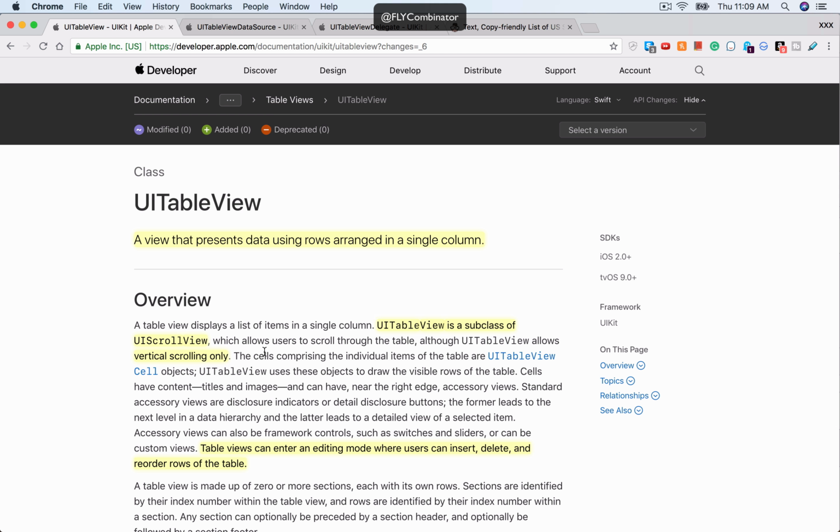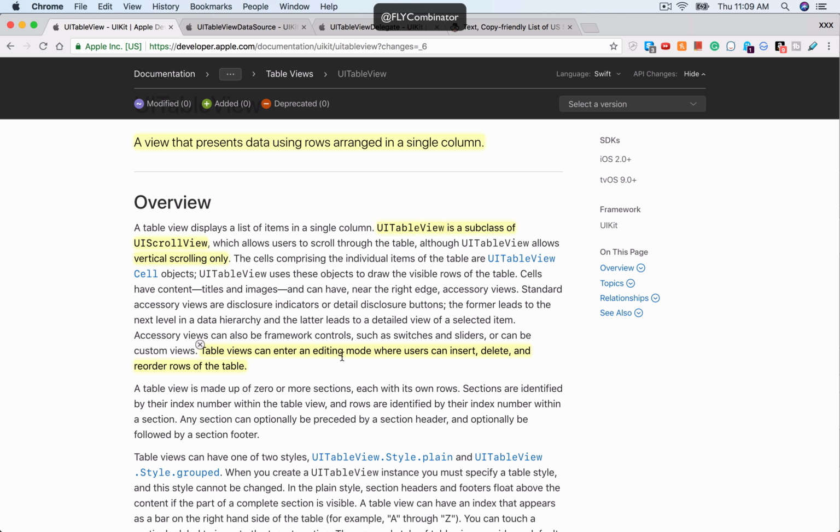But when you use UI table views and UI collection views, the use of it is a lot simpler than if you were building something custom in a UI scroll view. When it comes to UI table views, it's only vertical scrolling. We'll talk about collection views later. But anyways, table views are only vertical scrolling. And table views can enter editing modes where users can insert, delete, or reorder data cells. That's something we'll go over in a future video.